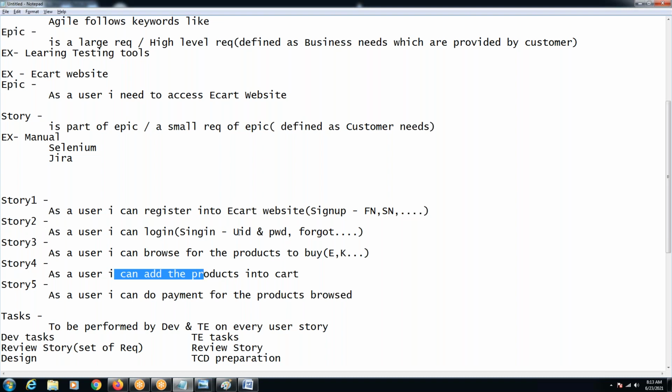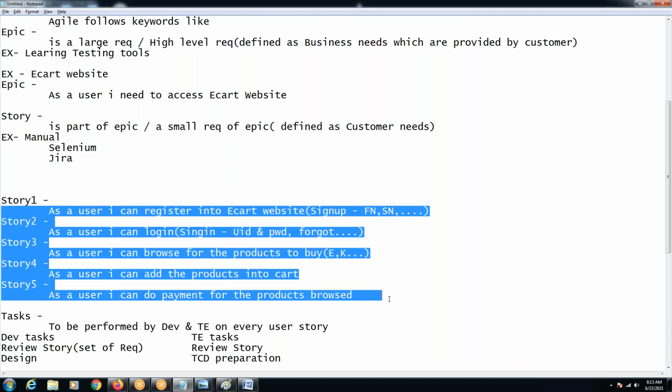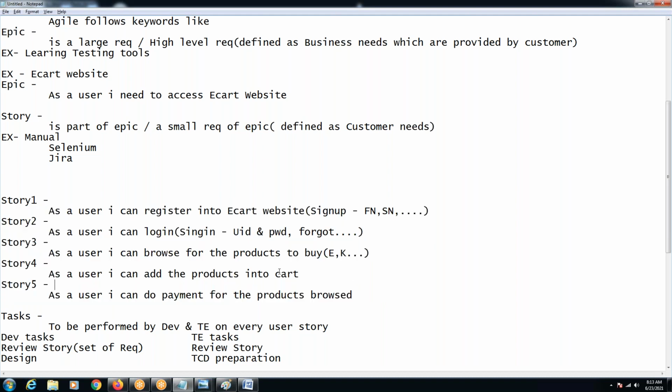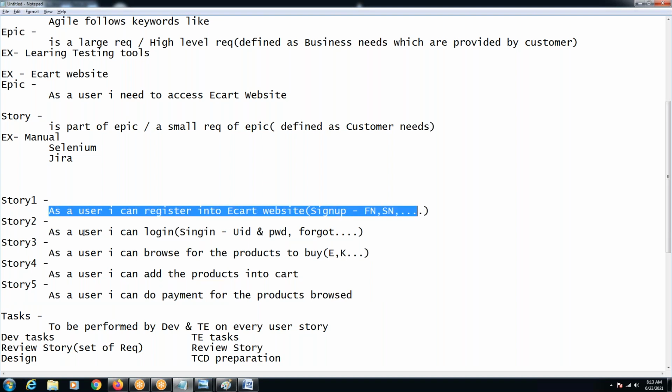Every part is a story, and a combination of stories is an epic. In simple terms, a combination of products is a project. That is the terminology being followed here. And what are the developers and the test engineers going to do? They'll be performing every task on every story.